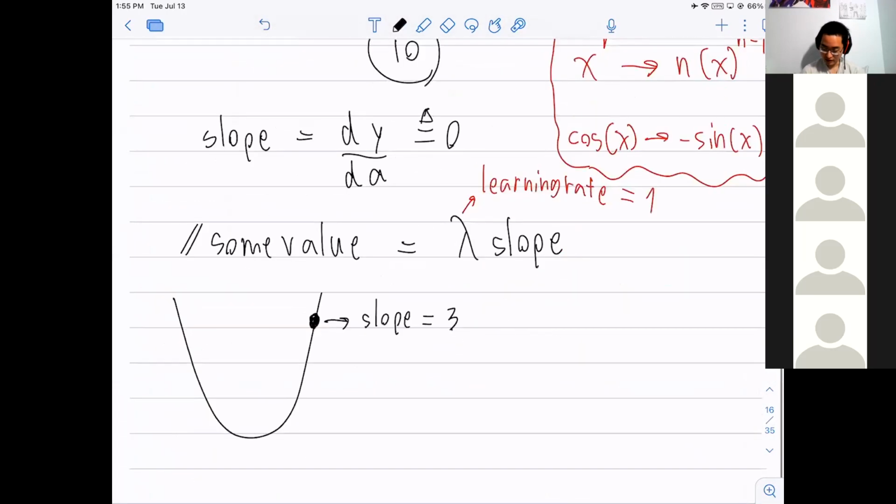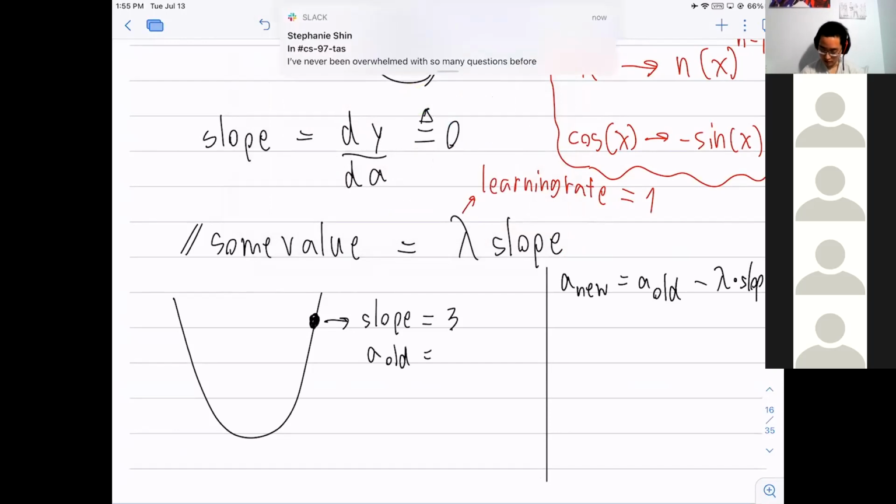And then, let me go back to the whole update stuff. It's going to be A new is equal to A old minus lambda times slope. So now A old, the old value of A, is going to be 3, I believe. Let me get that.